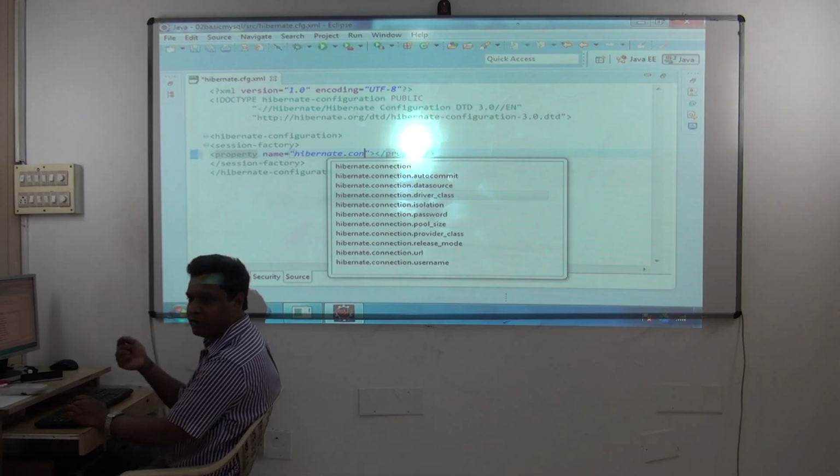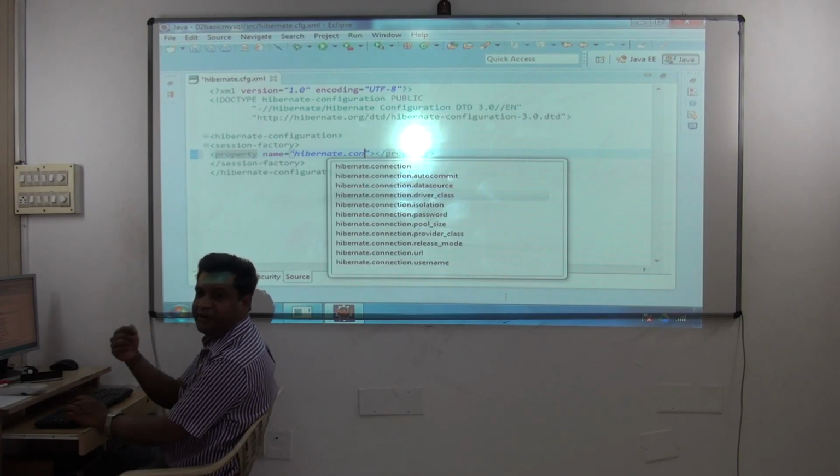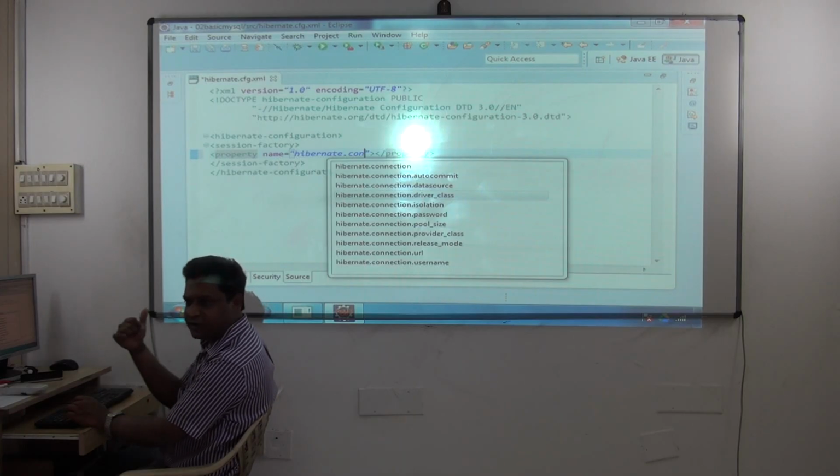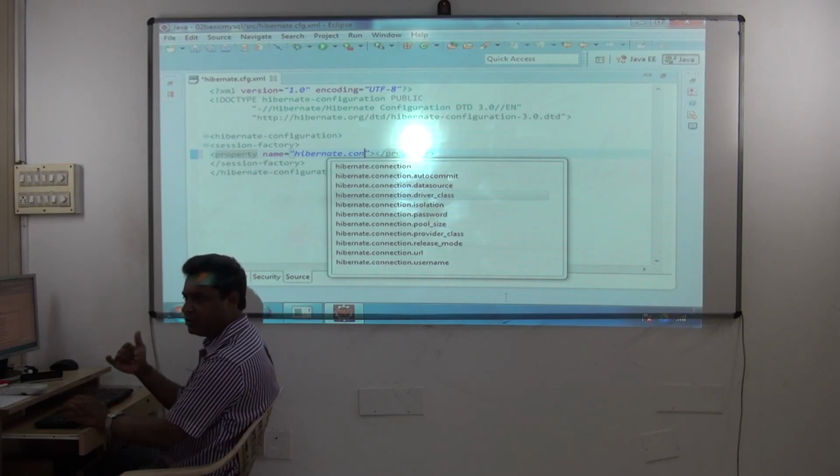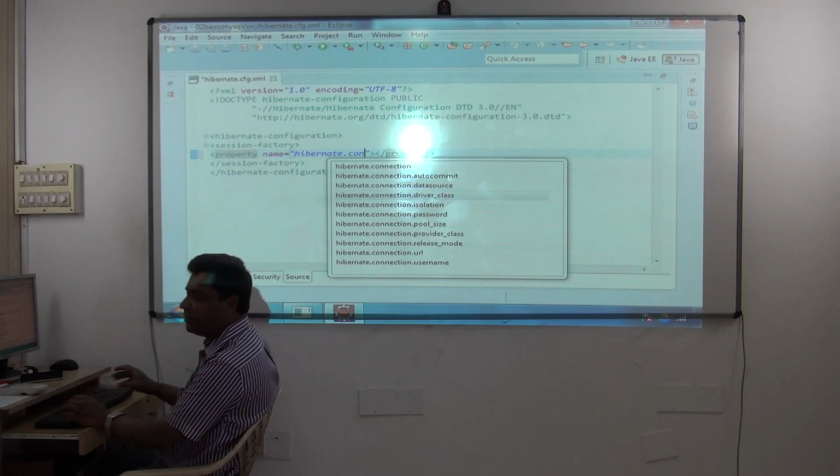Now why am I getting this drop down now? Because I added the Hibernate plugin. If you don't add the Hibernate plugin, you will not get this. You'll have to sit and type by heart and code. So if you want all this support, add the Hibernate plugin now.